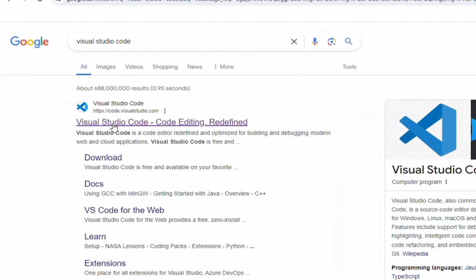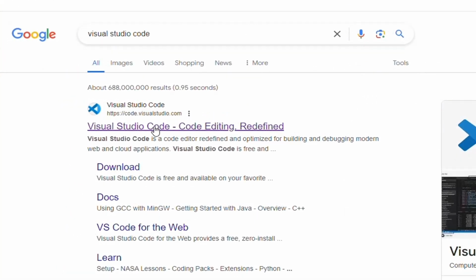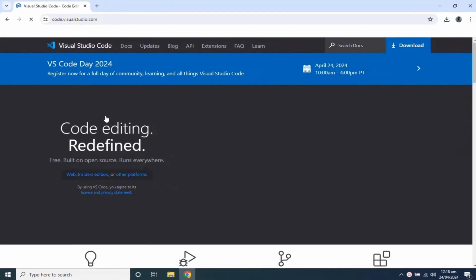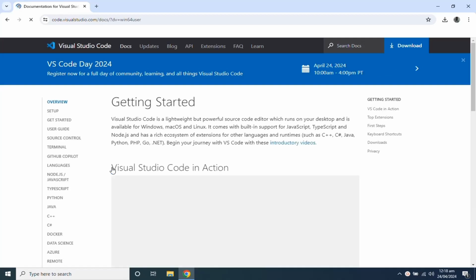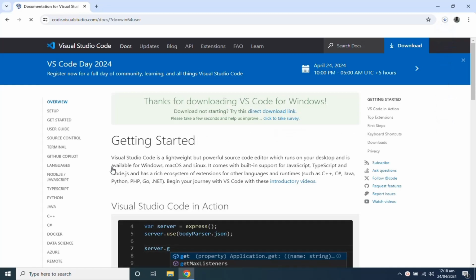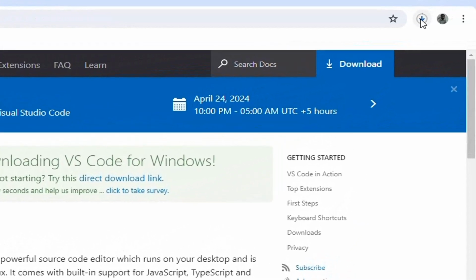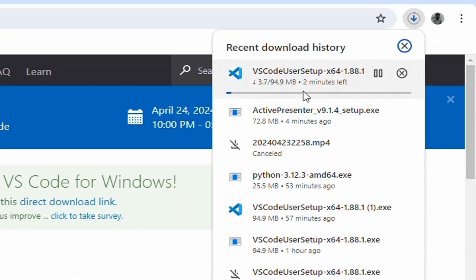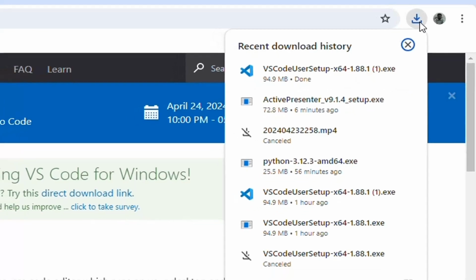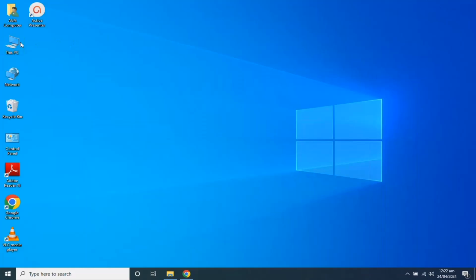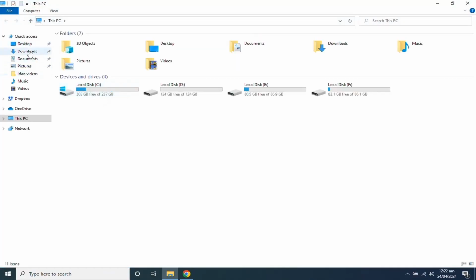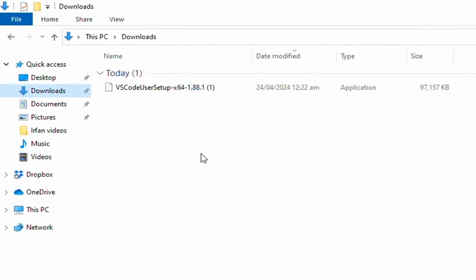The first link that will appear is from the Visual Studio official website. Click on this link. Once the website is open, you will see a download button for Windows. Click on this button to download the executable file. Wait for the download to complete. Once the executable file is downloaded, go to the download folder in your computer and run the setup file.